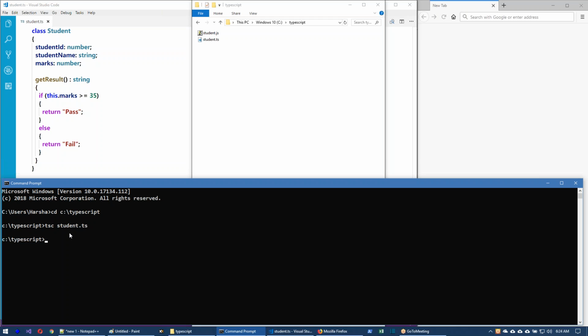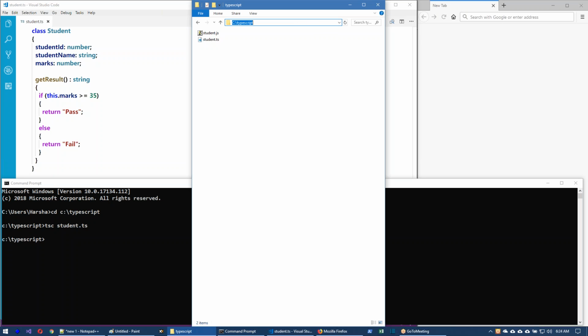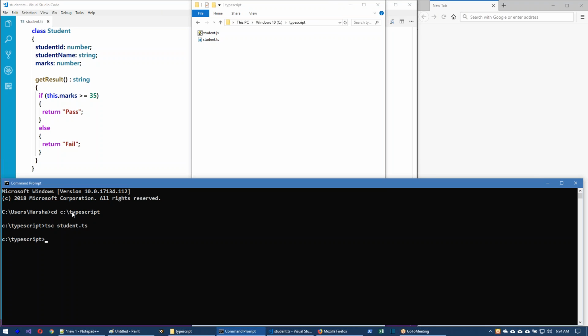If you have any doubt about how to compile and execute, just check it here. I have already shown you earlier, but if you still have doubts, you can verify here. We saved the file at a certain location, and went to that location in the command prompt window using the cd command. Then the actual command to compile is tsc space filename.ts. It will automatically compile, and after successful compilation, you will immediately get the student.js file.